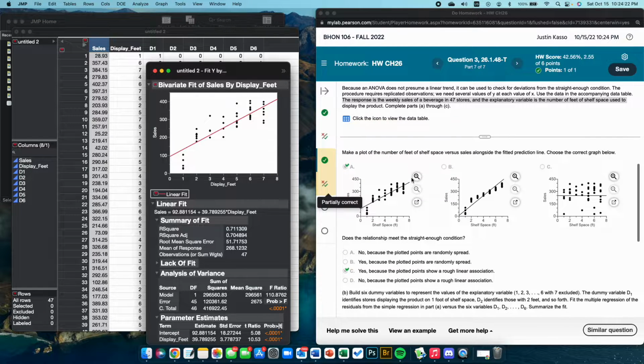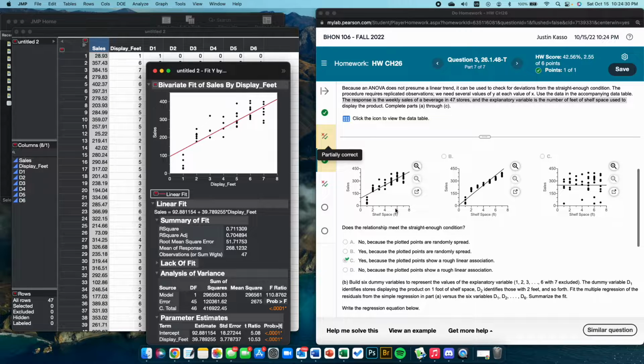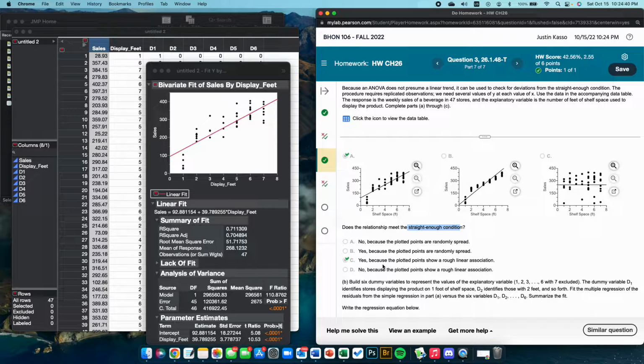Moving on down here, we'll then identify the right scatter plot. And you can see this one obviously matches here. And then interpreting that scatter plot using the straight enough condition, which is what it's talking about right here. We would say that yes, it is straight enough because the plotted points show a rough linear association. And you can tell that because the points generally follow the line. There might be a few outliers that you could remove here and there, but for the most part, it follows the line. This one would not as much, but this is the one we're looking at here.